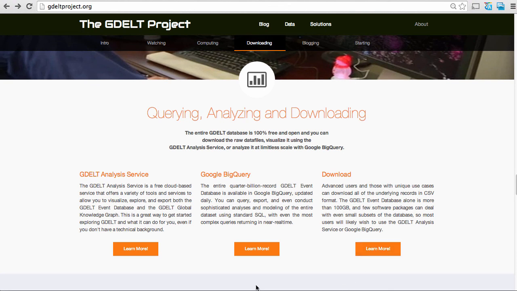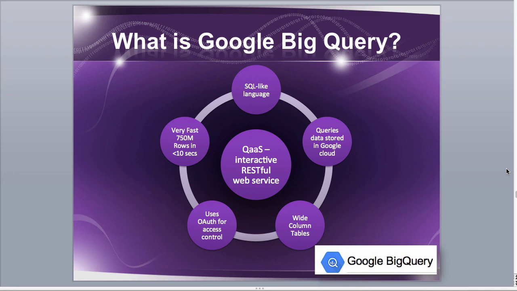You can actually get this data set and work with it independent of BigQuery, but this implementation uses this particular solution. So what is BigQuery? BigQuery is query as a service on the Google Cloud. It has an interactive, RESTful web service and an interface that you can try out. It's just literally a browser. You generally will write code against it with your particular application. It has a very SQL-like language, very close to ANSI SQL. It's not exactly ANSI SQL. It's very fast, benchmarked at 750 million rows in under 10 seconds.